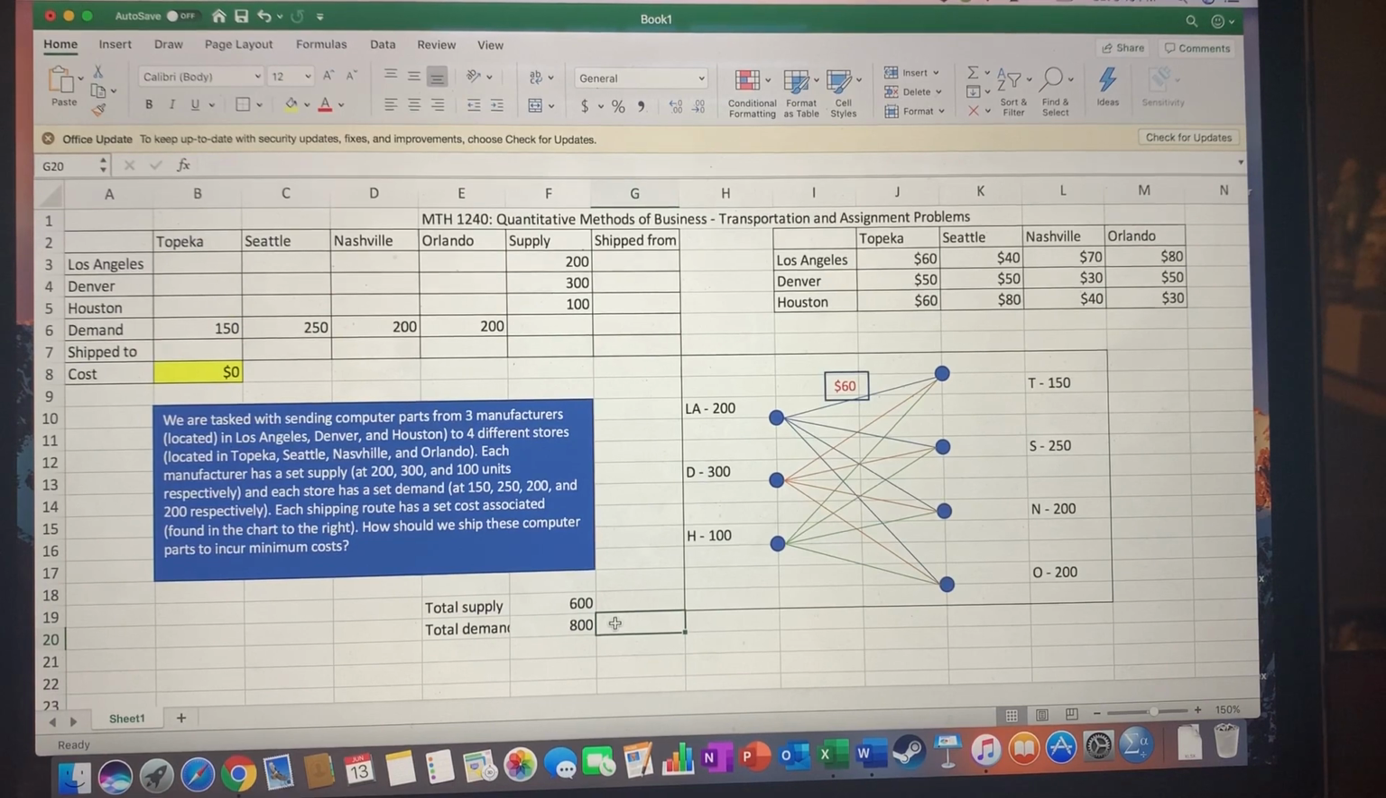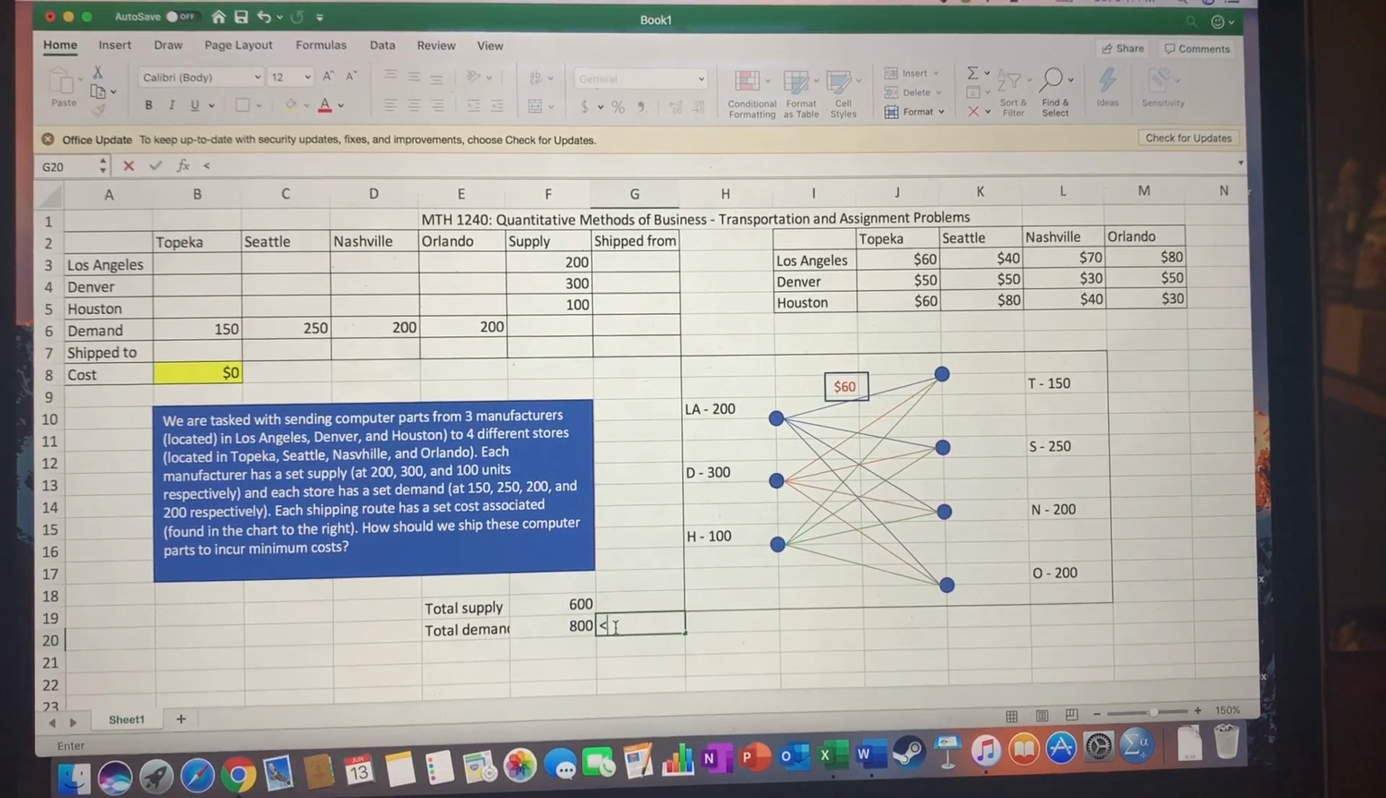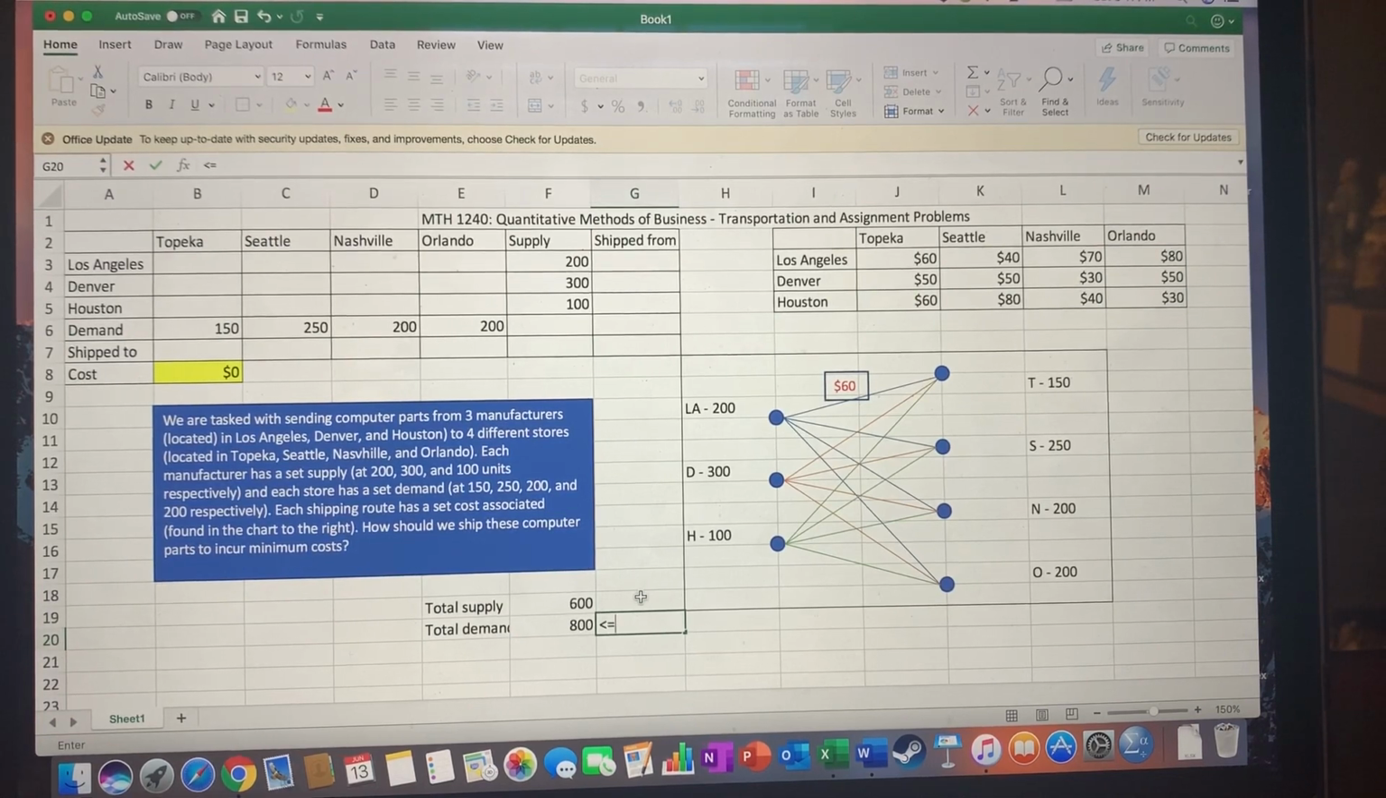So anyway, you can see plainly that the demand outweighs the supply, which means no matter what, even if we send out everything we have in our manufacturers, some of our customers are not going to be satisfied. Some of our customers are not going to be happy. We're not going to be able to meet all of our demand. And what that ends up meaning is our demand constraints will be less than or equal to, our supply constraints will be equal to. And I'll explain that in a second.